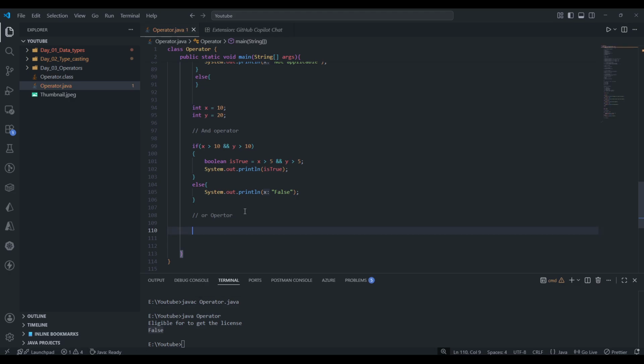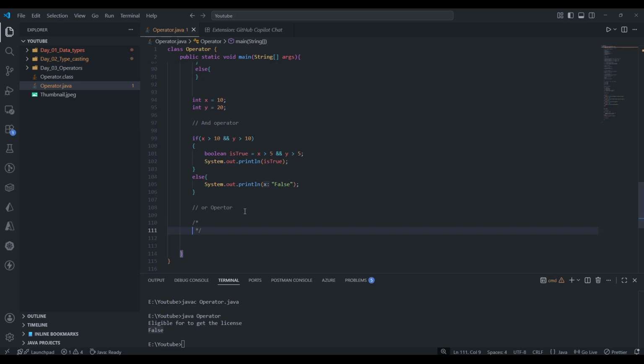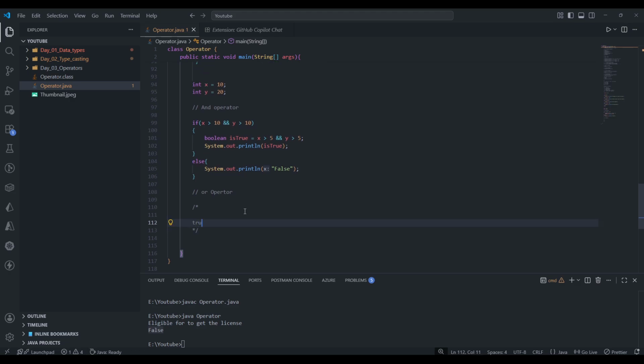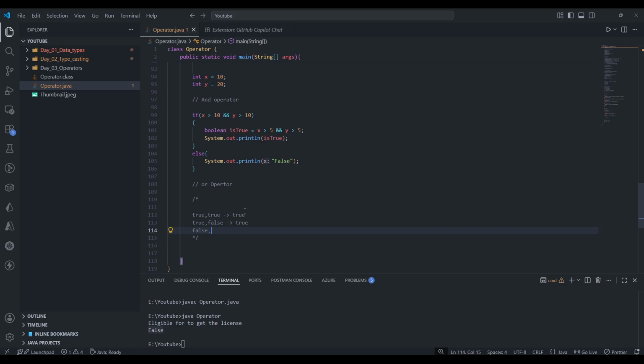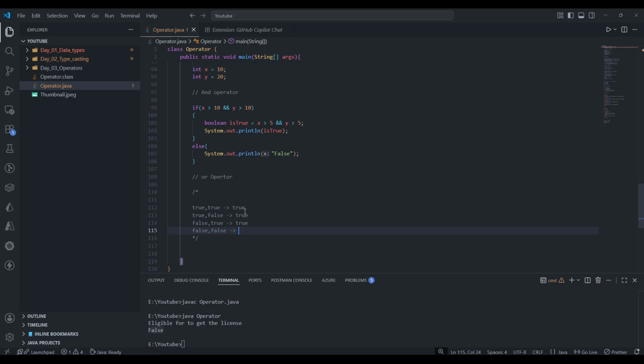OR operator means if either value is true, it returns true. Just use comments to explain. True, true gives true. True, false, it returns true. False, true, it returns true. False, false, it returns false.